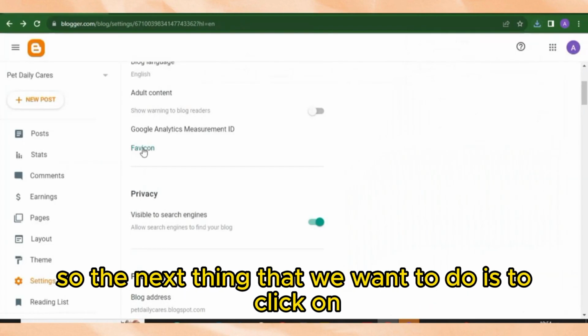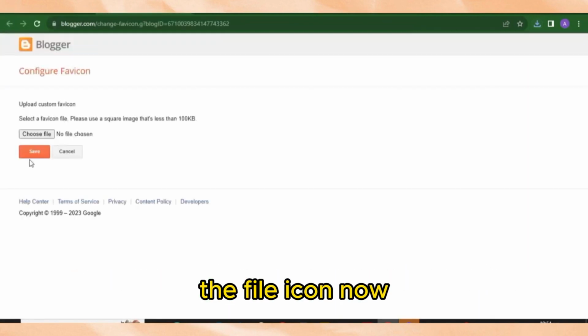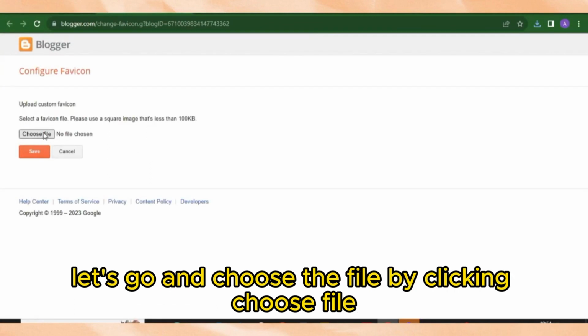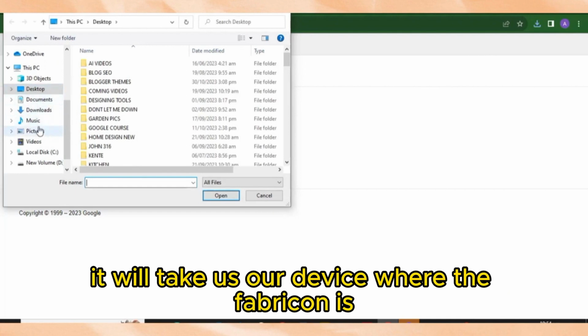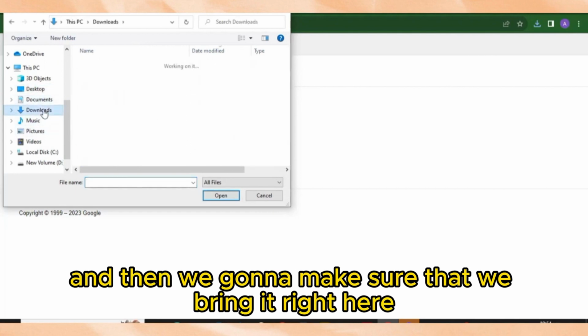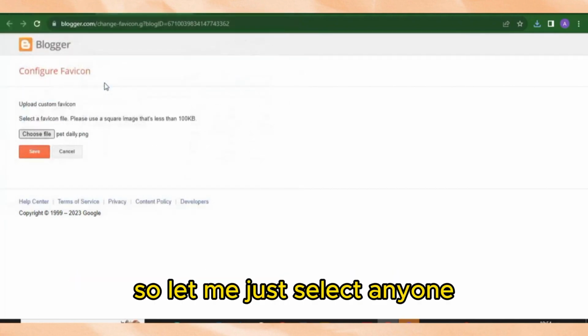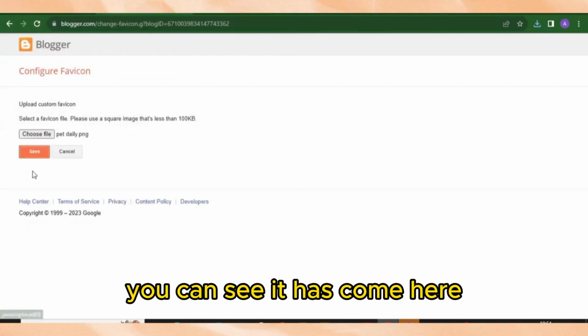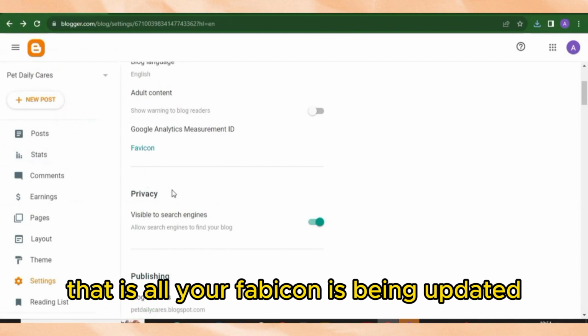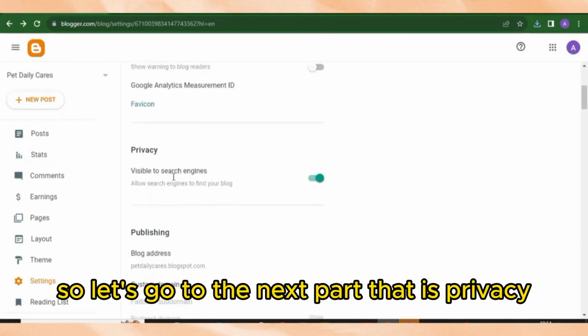Let's move forward. So the next thing that we want to do is to click on, and it's gonna open like this. Let's go and choose the file by clicking choose file. It will take us to our device where the favicon is. And then we're gonna make sure that we bring it right here. So let me just select anyone, and then wait for some time. You can see it has come here. Then you click save. That is all, your favicon is being updated.